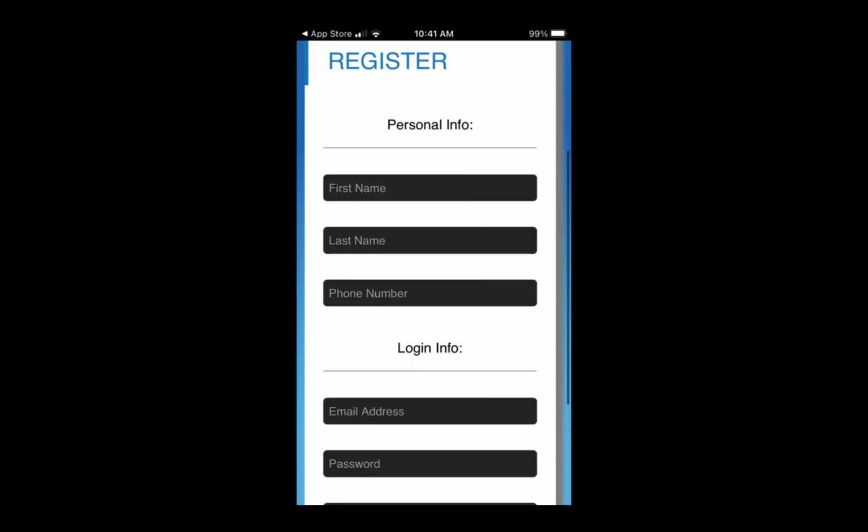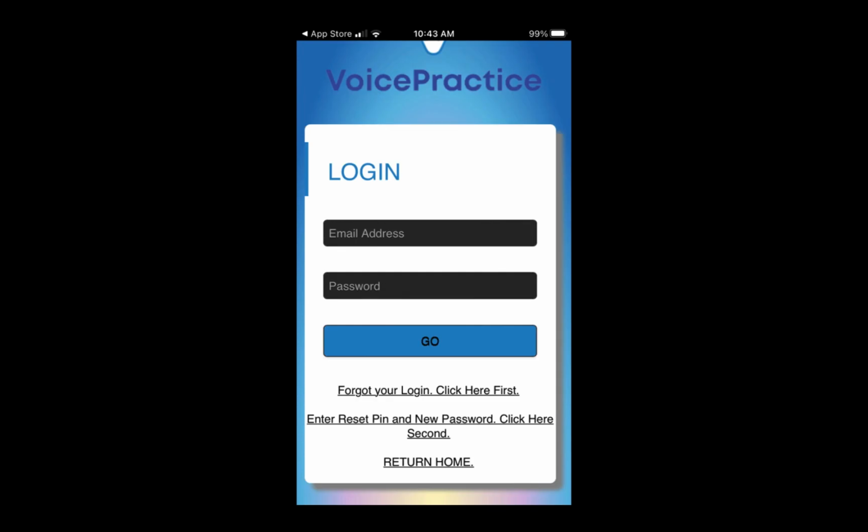So looking at register, you're going to go ahead and insert your first name, last name. You do not need to put your phone number, but you can if you want. A legitimate email address and a password. If you're selecting login because you've used Voice Evaluate or Voice Practice before, you're going to have to enter in that same email address and the same password you used before and hit go.